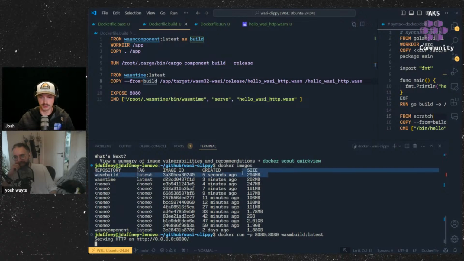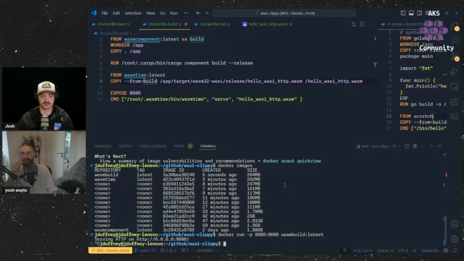What's the damage? How big is the image? The same as the other one, 204. Well, it's 2 megabytes bigger. So our runtime one was 202. So yeah, from 2 gigs to 204. Okay. That's reasonable. That's not too bad.